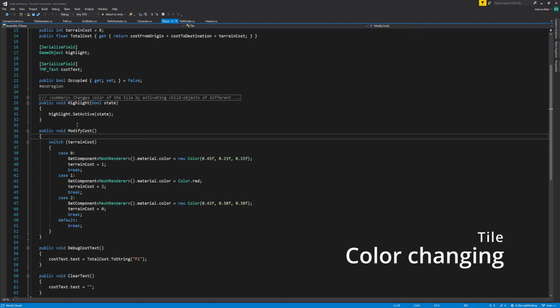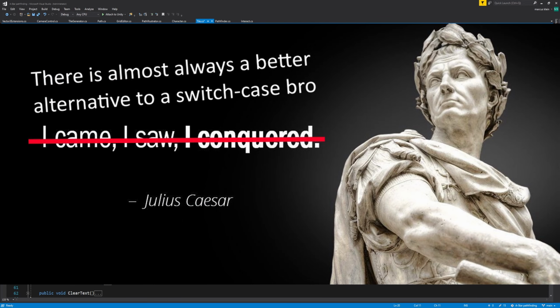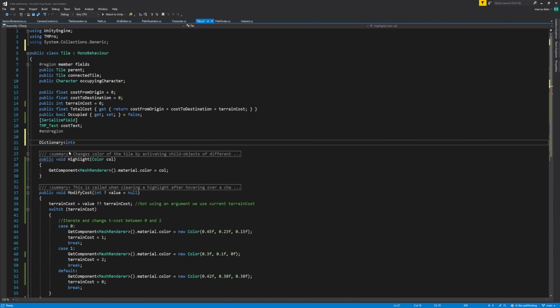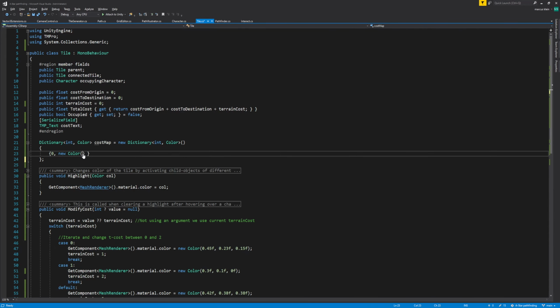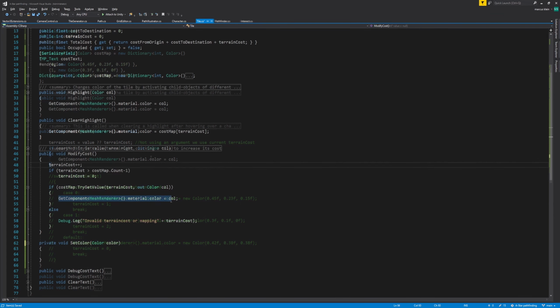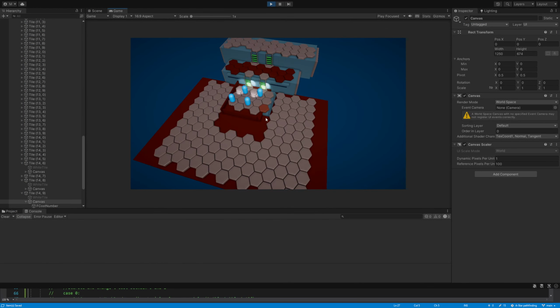I started off creating a switch case that was left over from the BFS project to set color and cost. As a wise man once said, whenever you create a switch case, you should know that there is a better way. Julius Caesar. As a final touch-up, we can replace the switch with a dictionary. The cost will act as a key and the color is the value. We can click once, click twice, yeah, it all still works, and there we go.